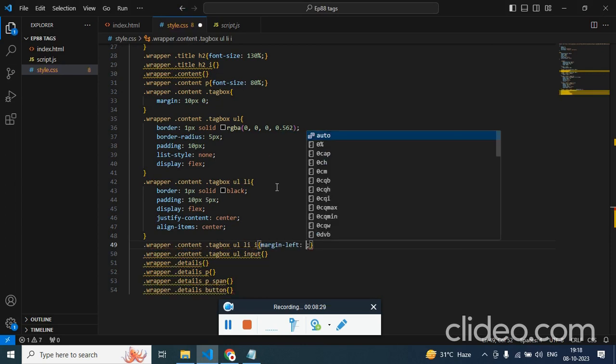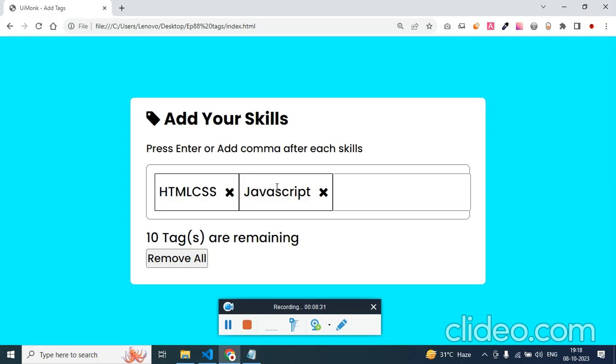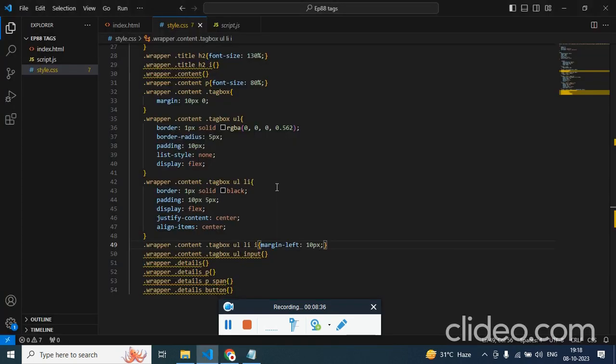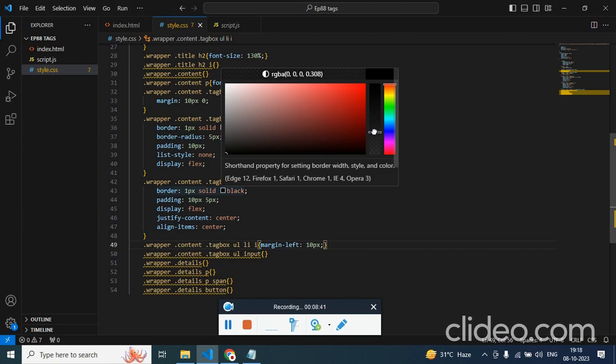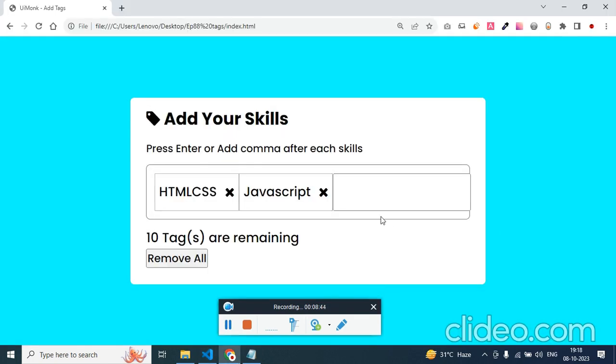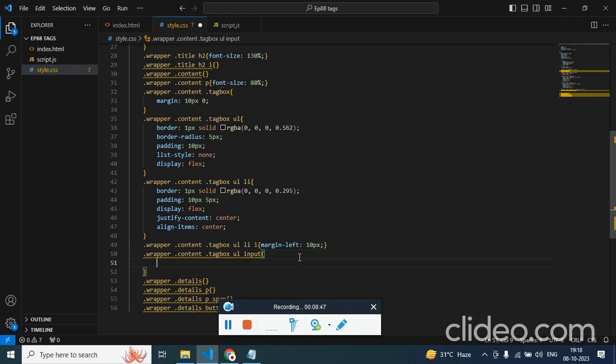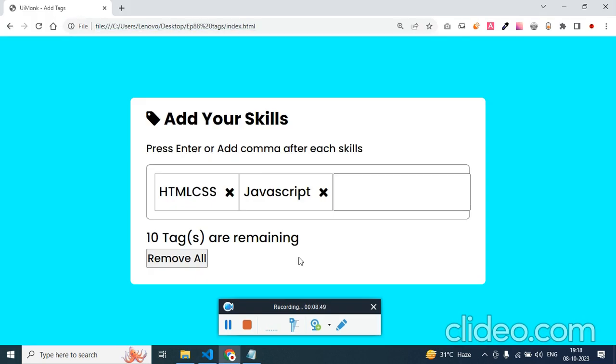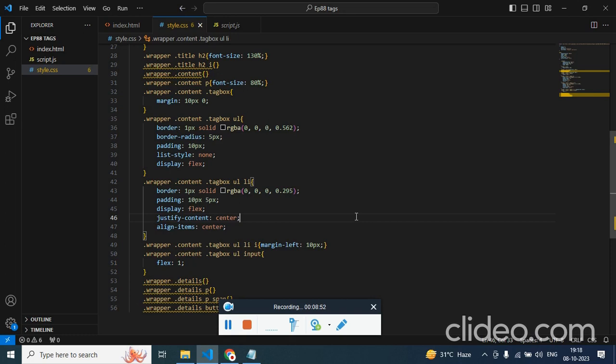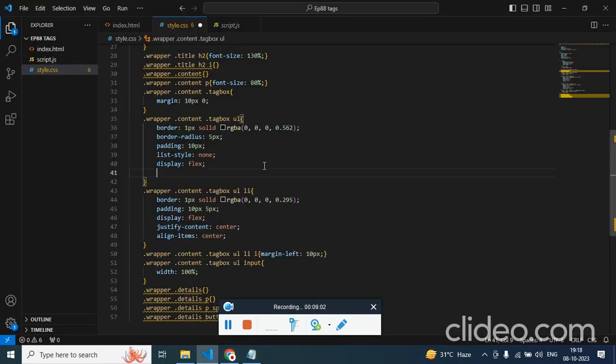to the i tag, margin left of 10 pixel, and I think margin right is also required, but as of now let's leave it as it is. You can reduce the black's opacity, and for the input box let's make flex 1 so that it stretches, or let's give width 100%, and let's make the unordered list follow the width, so flex wrap.